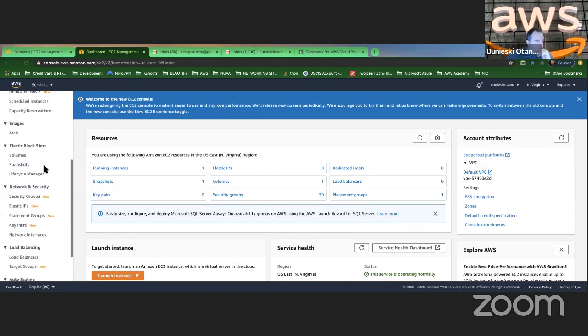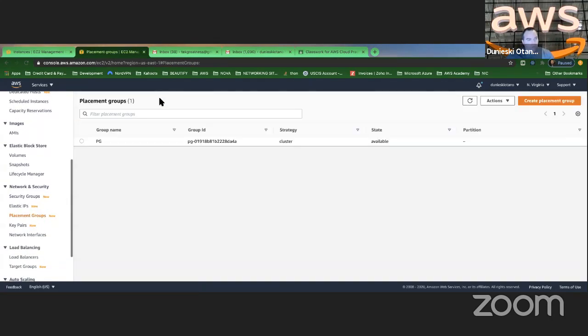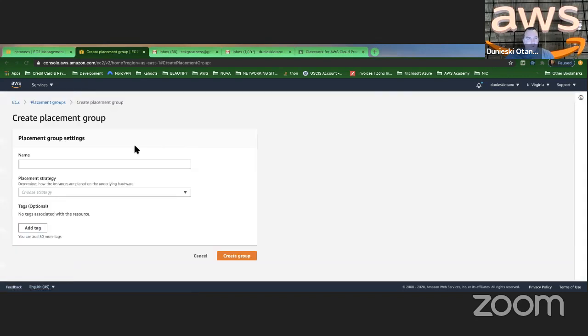Okay, right here, you can create one placement group. I have one here already. This one right now is a cluster, but I can create one, and then I can say my other placement group.